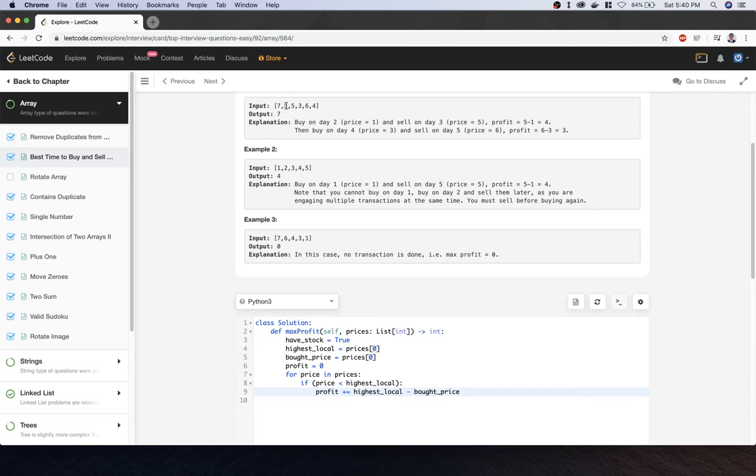Next. Now, what are we going to do with 1? Well, if we did this, bought price minus highest local price, then what we're just going to do is say, okay, now buy me. Buy the stock that I'm at right now. So I'm going to say the bought price is going to equal the current price, which now is equal to 1. And then we're going to move on.